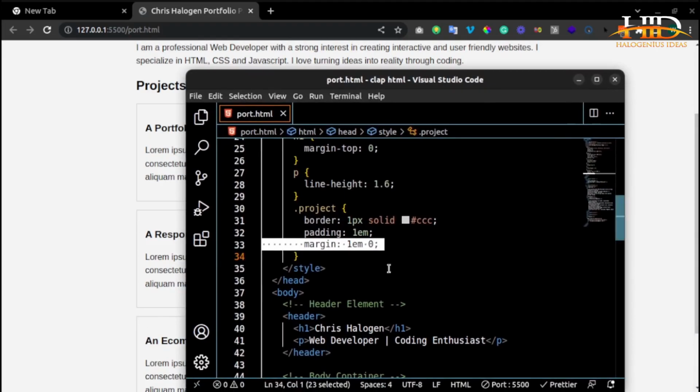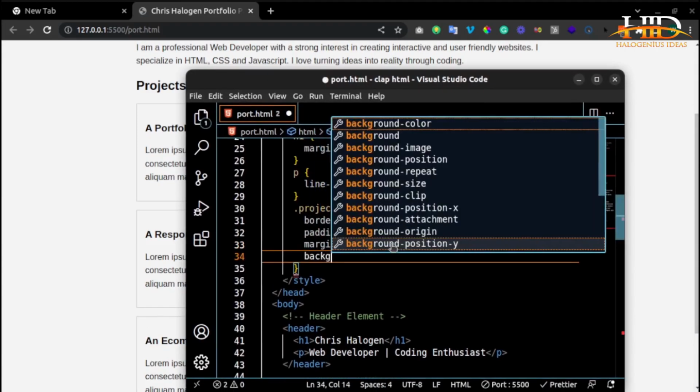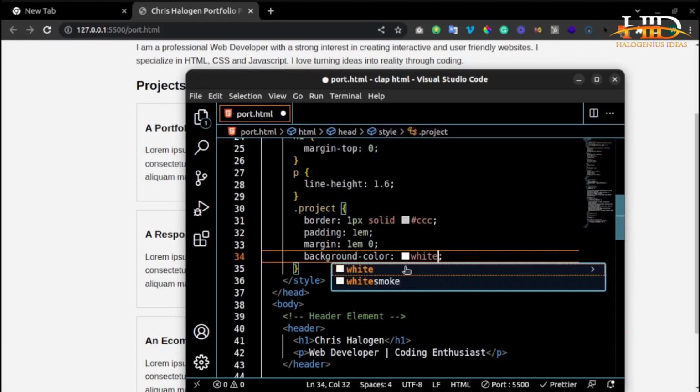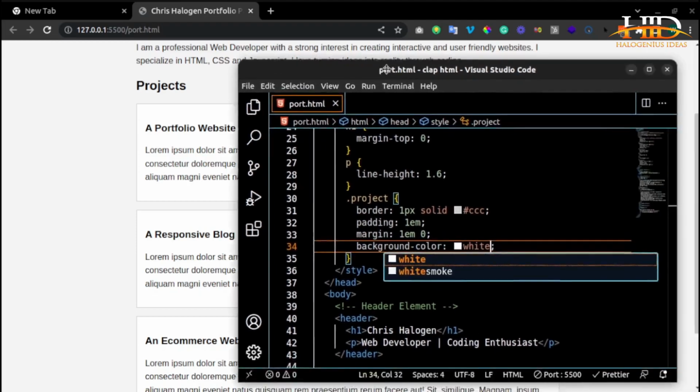So the background color of the project is going to be white. Background color, let me just say white. So you can see the effect of the background color now. So finally I'm going to be adding a box shadow.